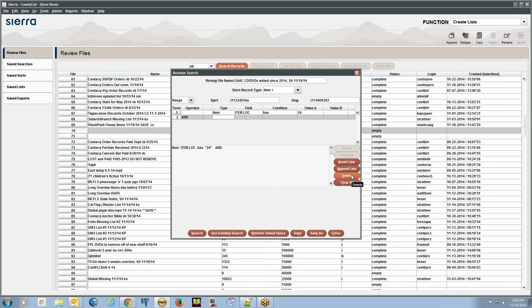I can also delete that line by choosing the delete option, or clear all and then clear all of my statements, which I'm not going to do right now. So the next step is the material types. Because I'm linked using our store record type of item, I can actually link to bibliographic records type information and use that to limit my search further. So in this case, if I double click the type area, I can use the bibliographic level information. So these are stored item records, but we're referencing the bibliographic record attached to it and limiting it by that information.